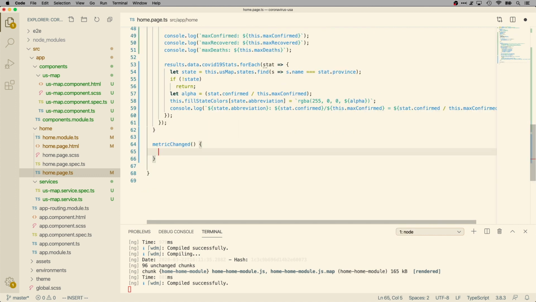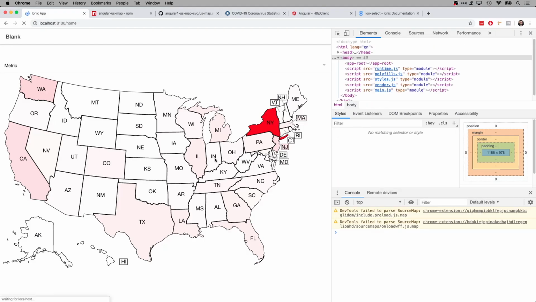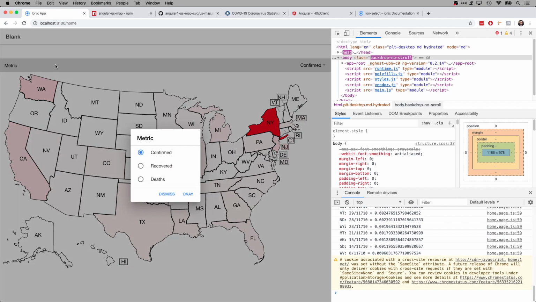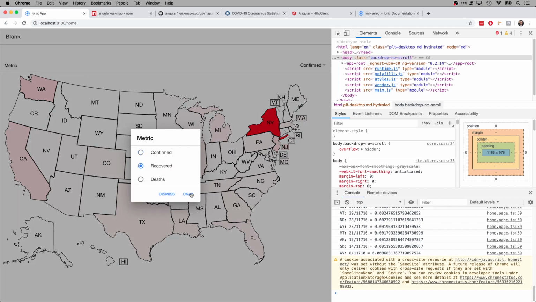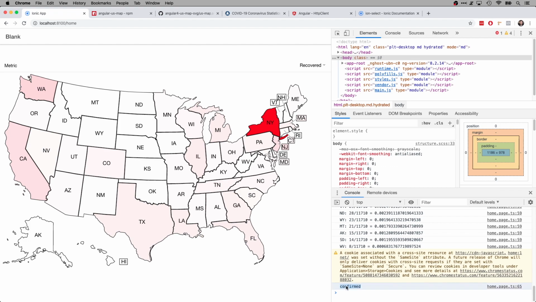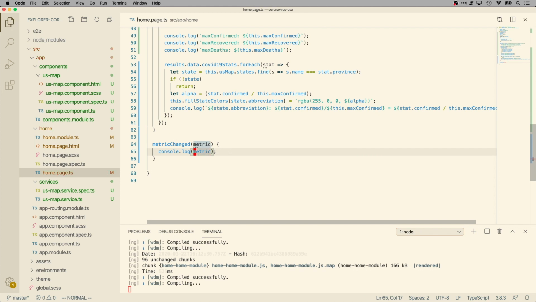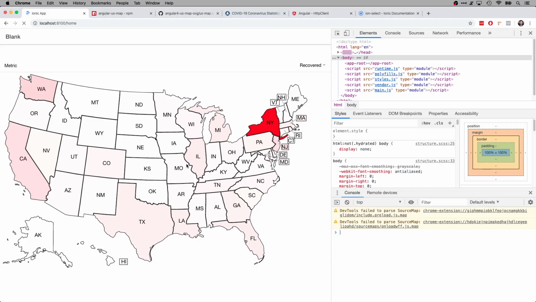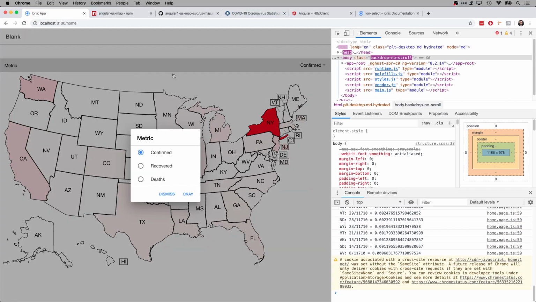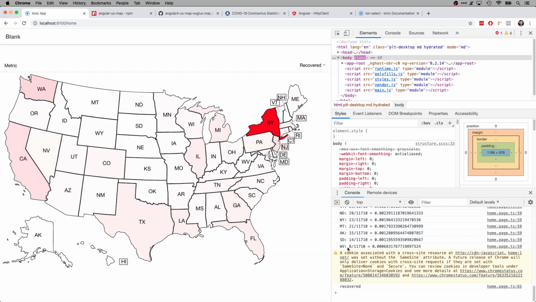And on metric changed, I'm going to console log the metric value just to make sure that we're getting the right data at that point. Okay, so we select this, change it to recovered, and it logs out confirmed. So it looks like the value hasn't updated yet. That's why I passed in the event data. So let's console log metric, which should be passed in. Hopefully that'll be the most up to date. Confirmed to recovered, logs recovered.